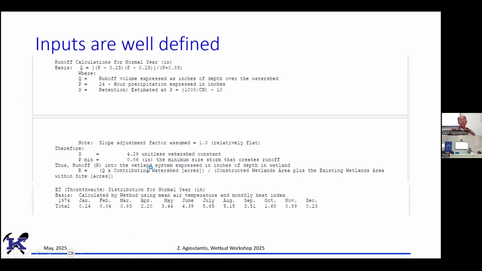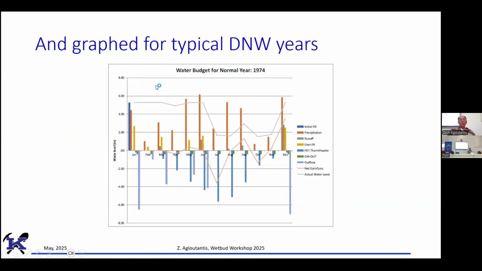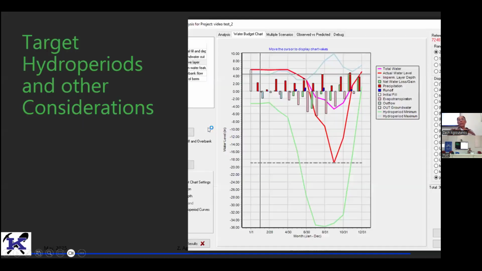And this is all the information. I'm not going to go through it. This is what you get for the normal year, and so on. Now, hydro periods. I didn't talk about hydro periods, but this is a good spot to talk about them. You see this very light green line and this light blue line up here. They are the minimum and maximum water levels observed over a period of time for a specific location.